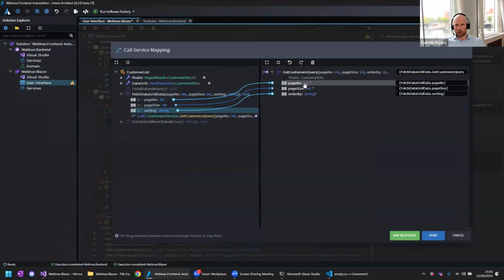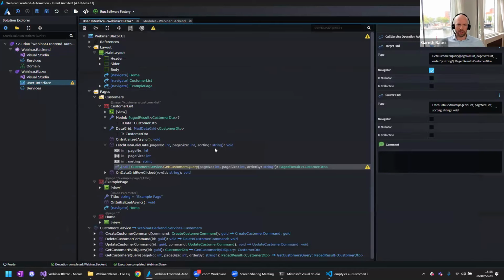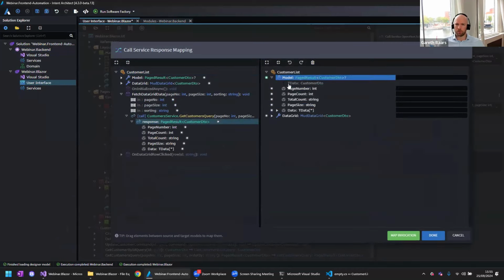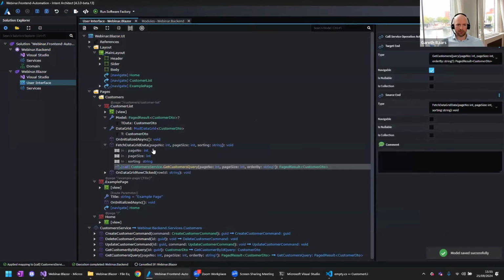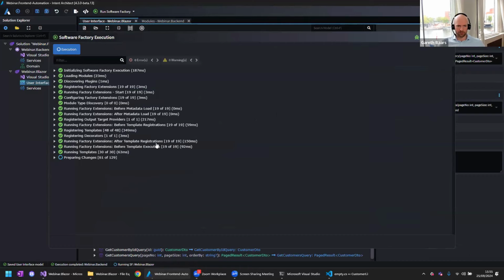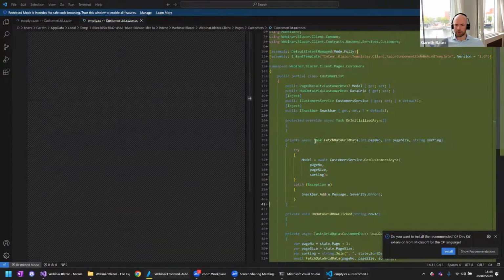You'll see that these two are able to wire up automatically. I do need to connect this one up myself because the names are different, so of course it can't figure that out. And then we can wire up the response to be set over to the model. So this is our actual model, if you guys recall, and we can say save, and run the software factory execution. And that's going to basically implement this for us.